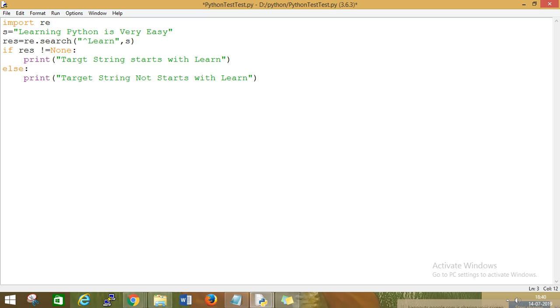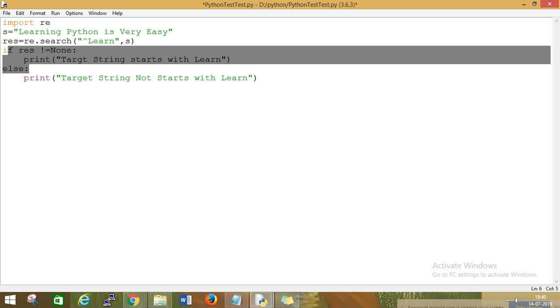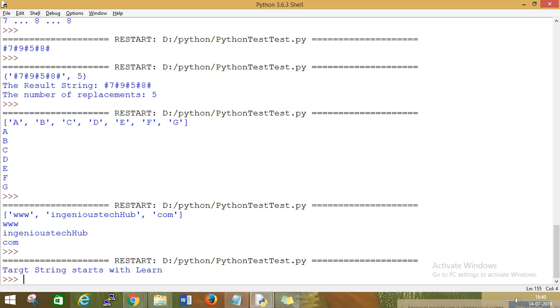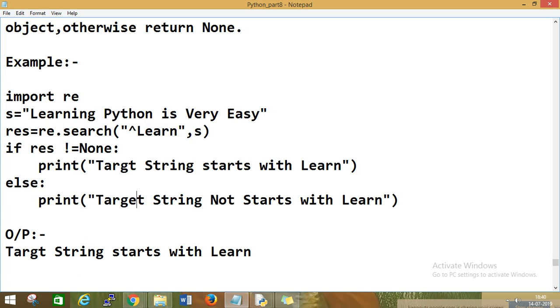We have a search, and I am using the caret. It will check whether the string starts with this value or not. Applying the same logic, if res is not equal to None, then this block will execute, otherwise that block will execute. That's it. Target string starts with LER. So this is the job of the caret.